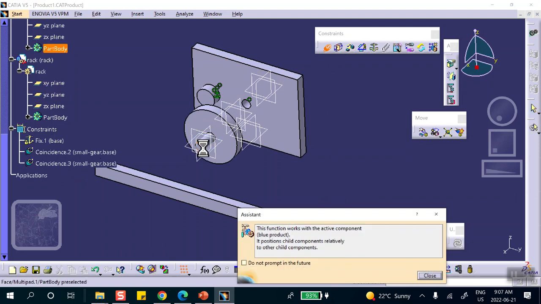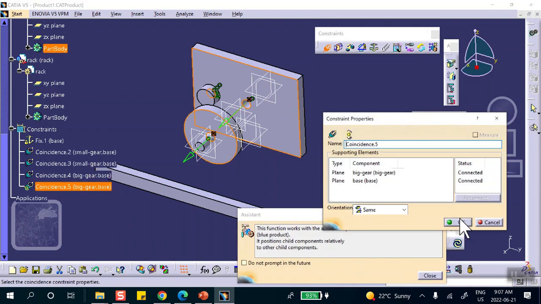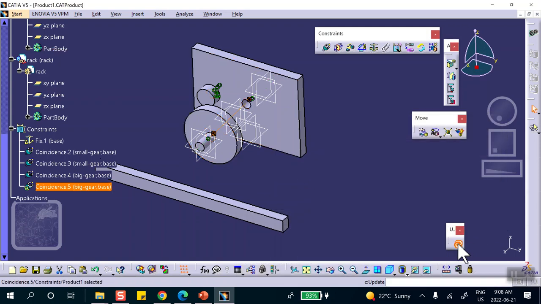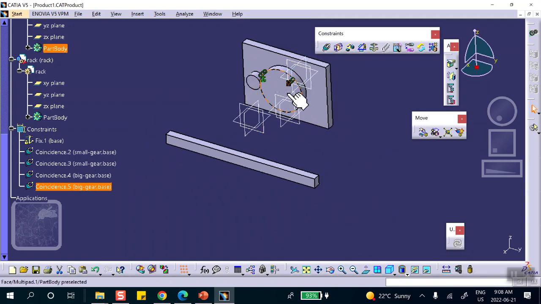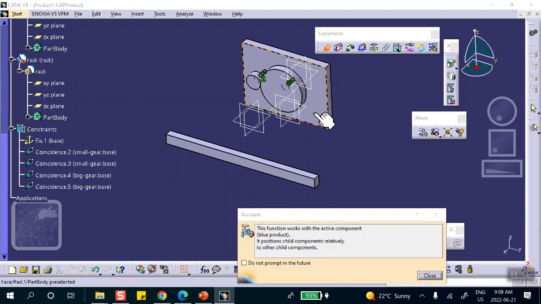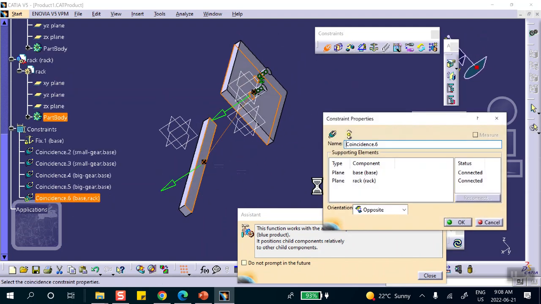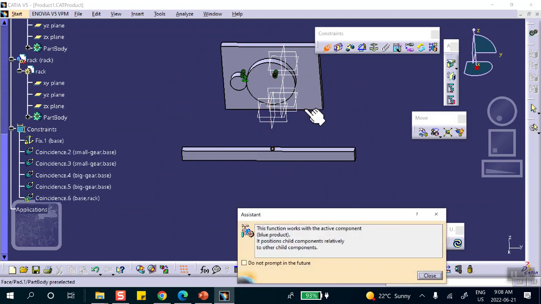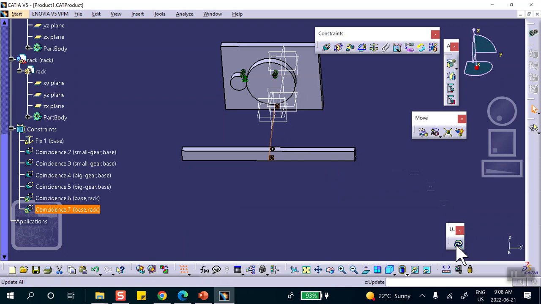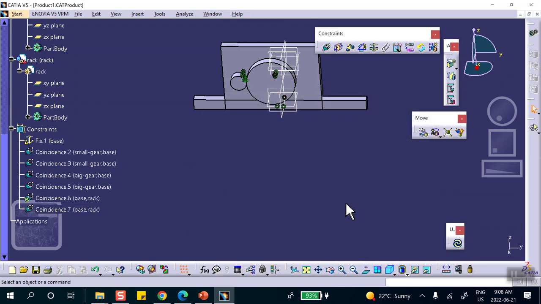Okay. A coincidence between this axis and that axis, and coincidence between this plane and that plane. Flip it either from here or from the screen. There we are. Now notice that these are going to become two revolute joints. One revolute for this, one revolute for that. So coincidence between this plane and that plane, and coincidence between this line and that line. And if I update, it's going to go to where it's supposed to be.